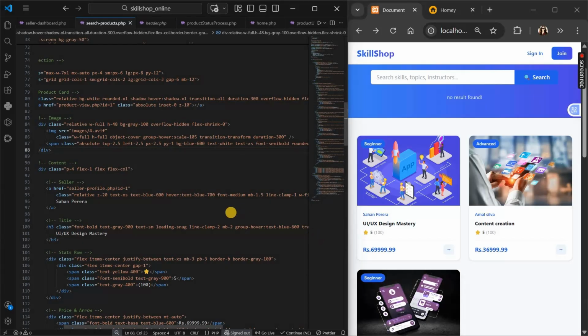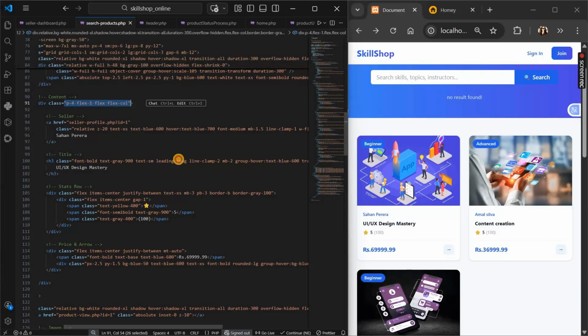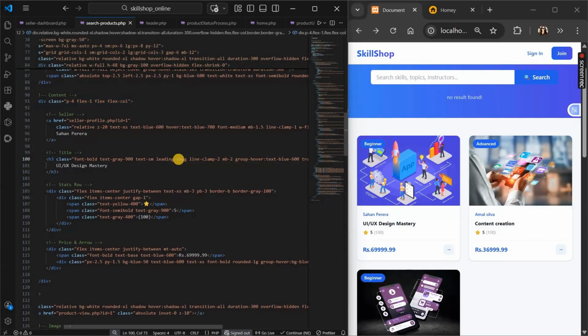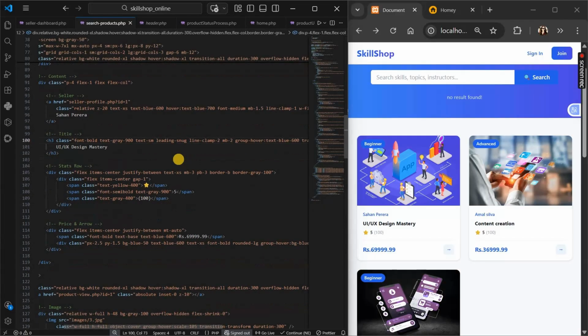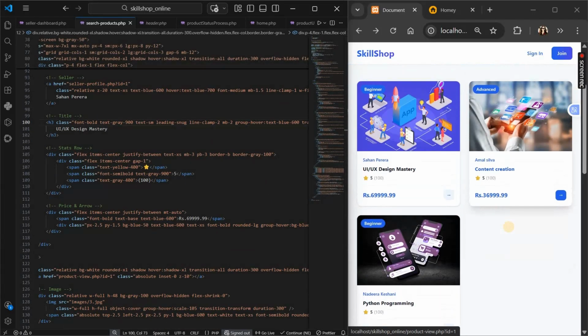flex flex-col. This ensures that even if one product title is longer than another, the price and arrow at the bottom will always stay perfectly aligned at the base of the card. line-clamp-2. This CSS utility limits the title to exactly 2 lines. If a title is too long, it adds 3 dots automatically, keeping all cards the same height.